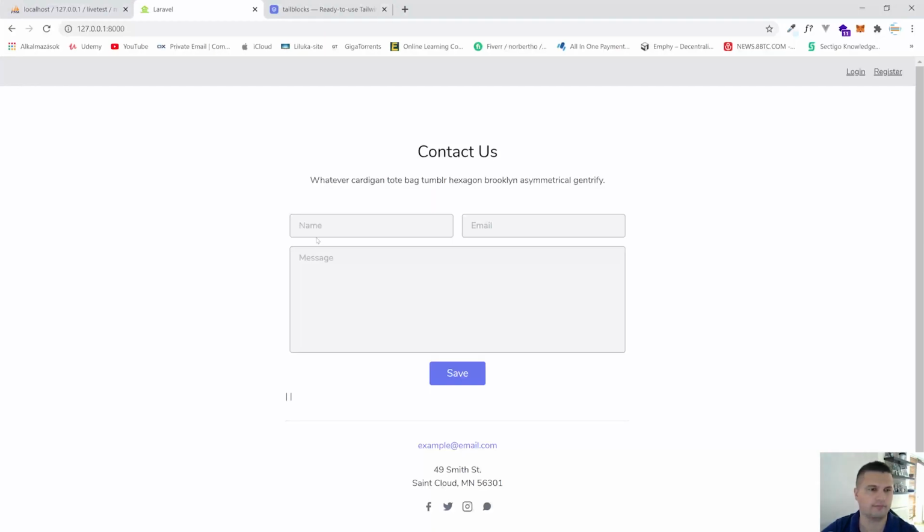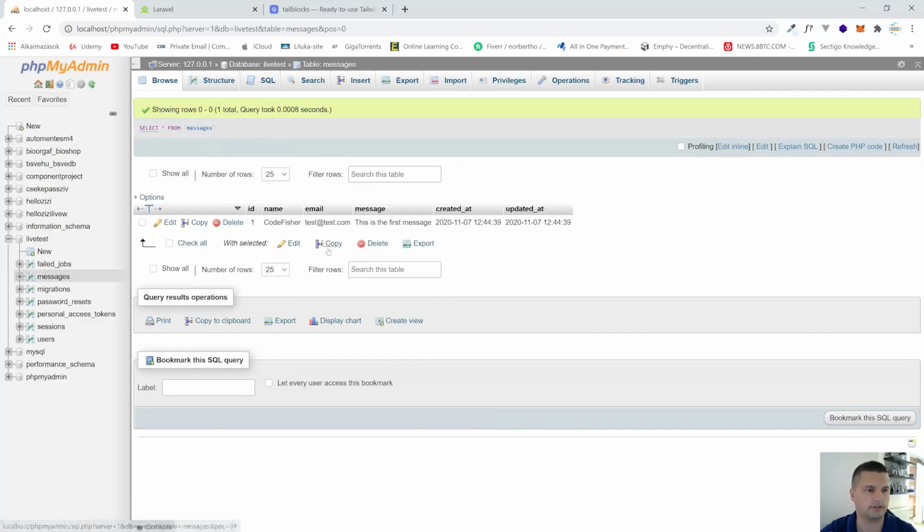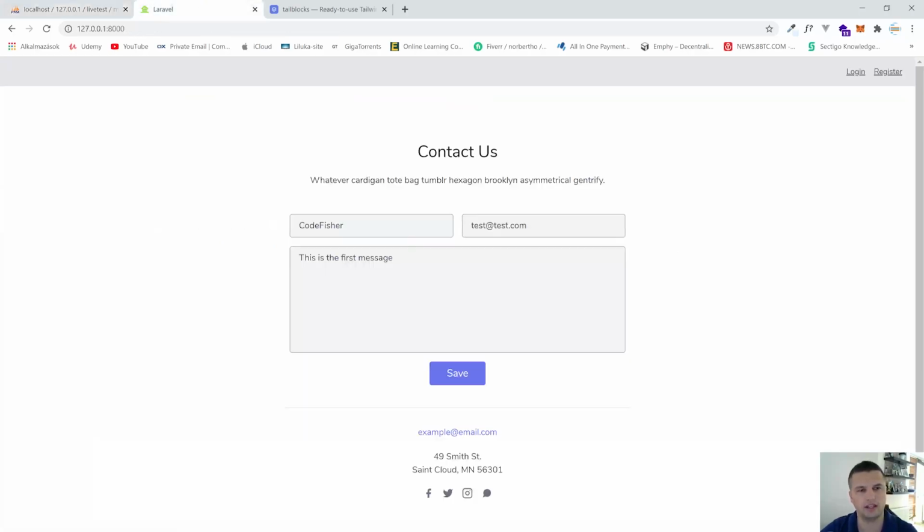Let's have a look. Okay, and let's send a message. This is the first message. Okay, let's hit save. And now it should populate our database. Yeah, we have the first message from a user saved in the database. This is the third message. The name, email, and the message have been saved as we expected. But as you can see, we still can see the messages even though it has been submitted successfully.